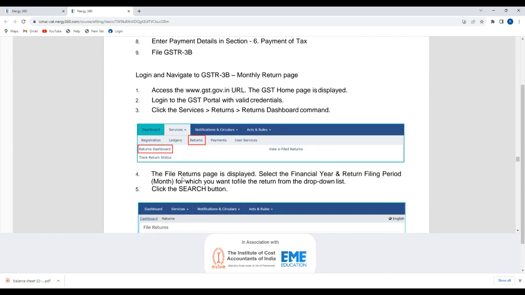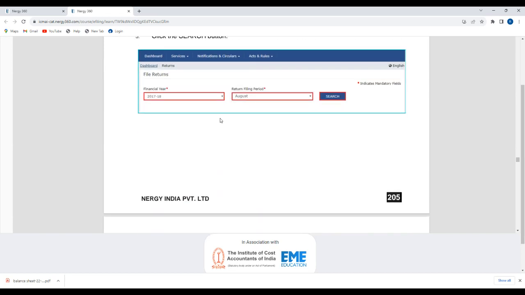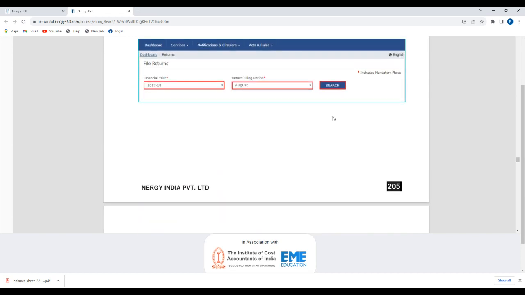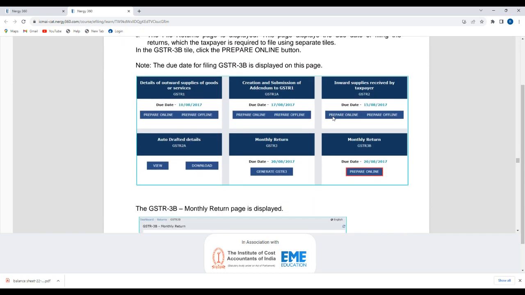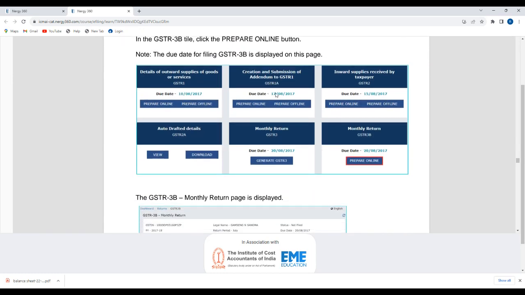For filing 3B, again you have to go to the dashboard. In the services, there's a return. If you click on the dashboard, you have to select the financial year, and period. All these things will be appearing. You have to select GSTR 3B.